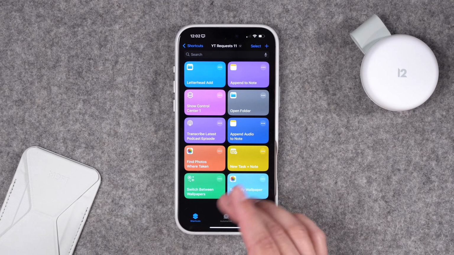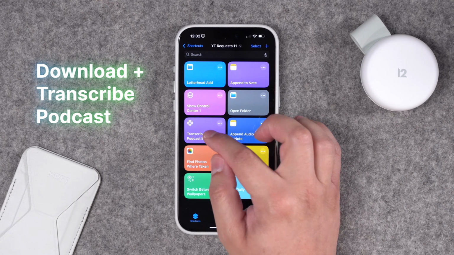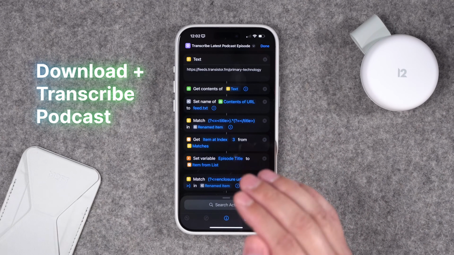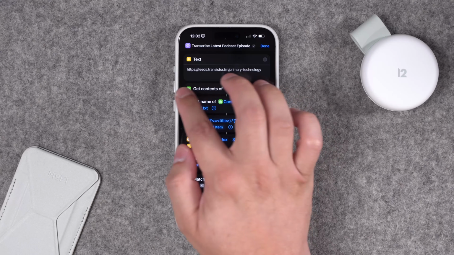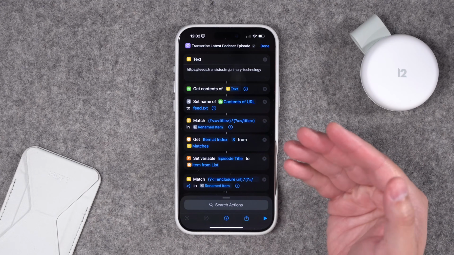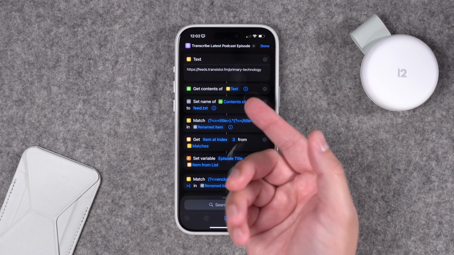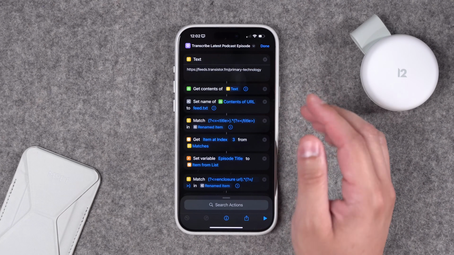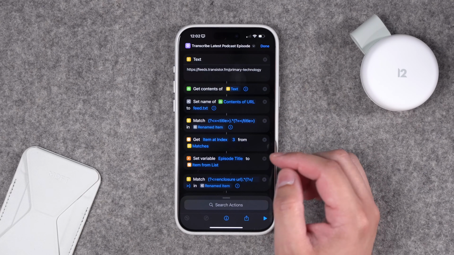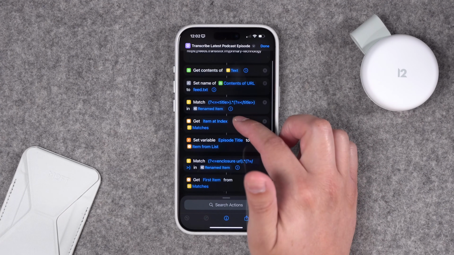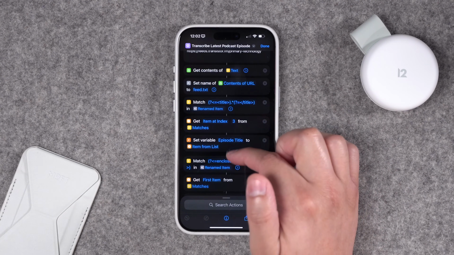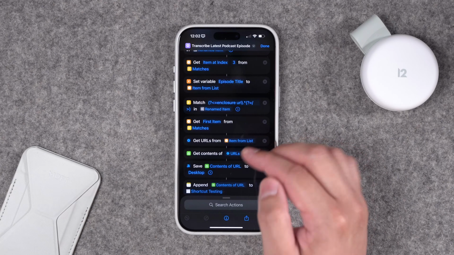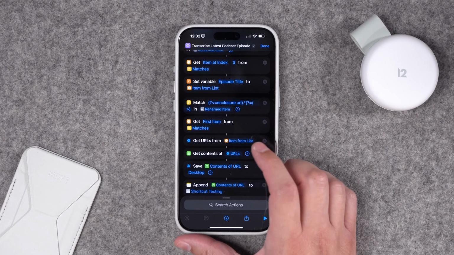I'll walk you through the different steps of the shortcut, but you can just download this in the video description. It'll be the first shortcut link if you want. At the very top is where you're going to have to put the RSS feed. This is the RSS feed for my tech podcast, Primary Technology, so that's going to be the episode it pulls from. Then there's a bunch of steps which basically gets the title of the first episode and finds the MP3 file URL for that first episode as well.